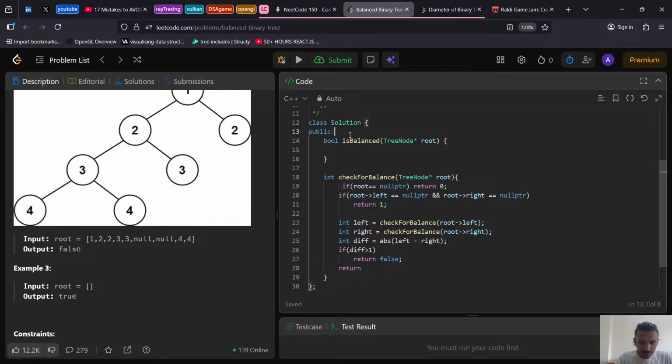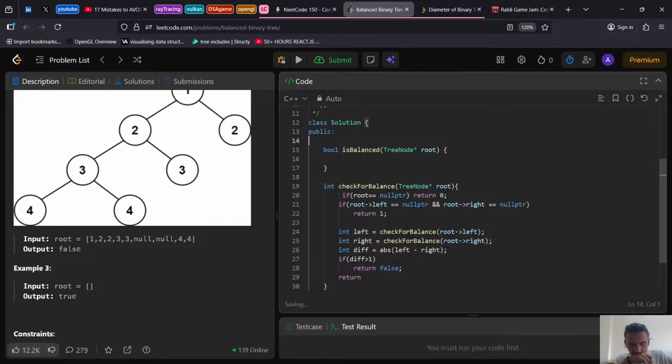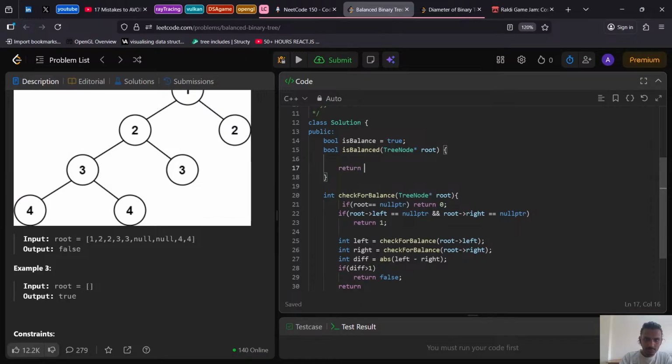So what we do is, we can do what we did in the previous problem. We can create a global boolean variable and assign its true or false value here and return that according to that. Let's do that and then we'll try to simplify it. So it's bool balance. By default it will be true. Okay, so what we're going to do is return true.